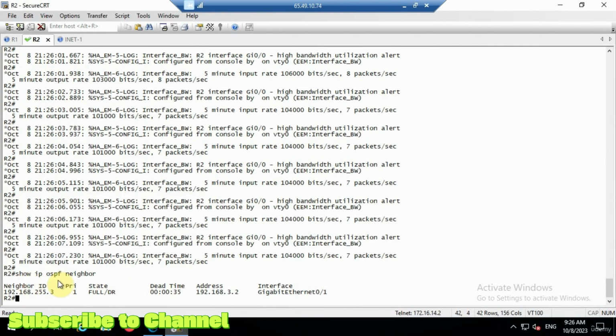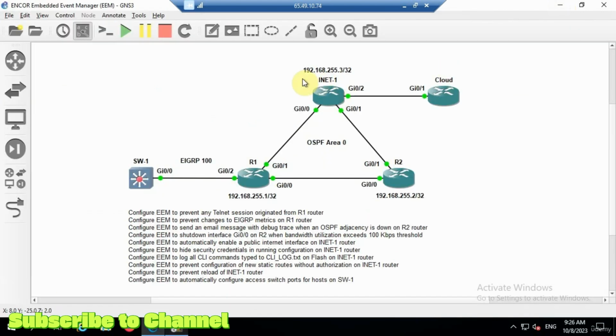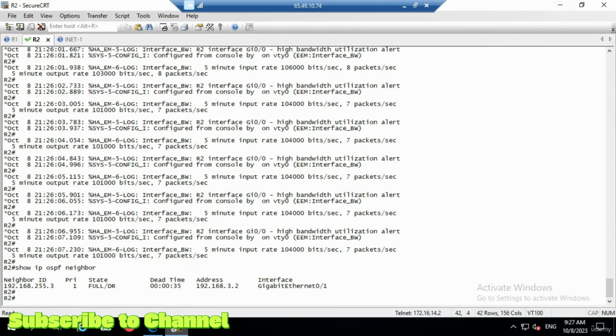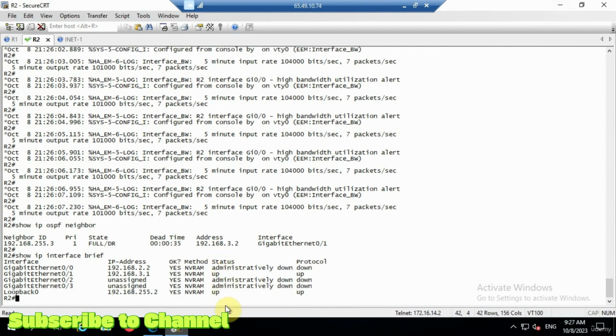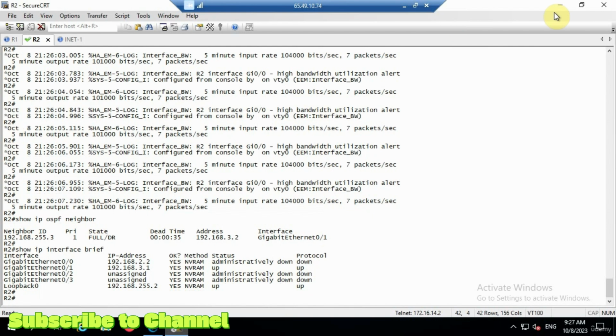And now the show IP OSPF neighbor, see now it's only got the adjacency with 192.168.255.3. That is R3. That's the internet router. So R1, it has no adjacency. This interface is shut down. As a result, I'll just do show IP interface brief. There it is there. Gig 00, 192.168.2.2 is administratively down. So that's working okay.